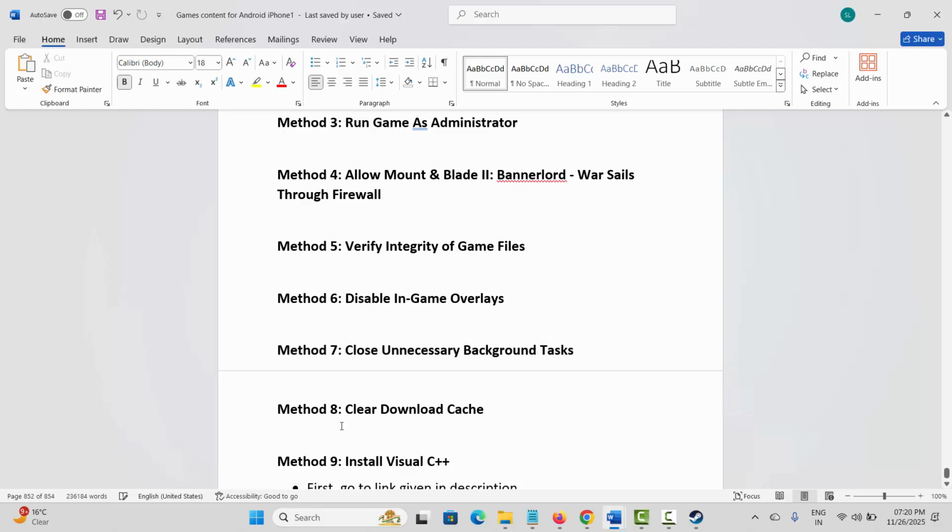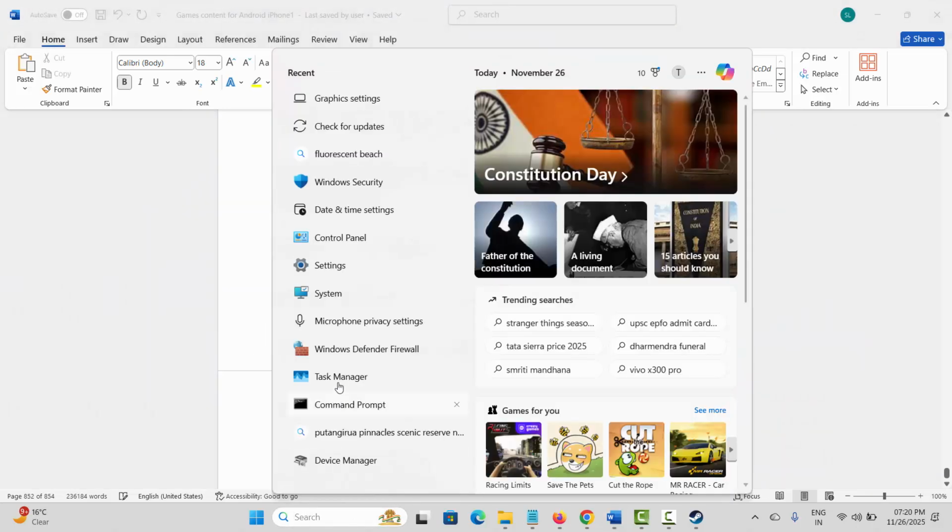If not, the next method is to close unnecessary background tasks. For that, go to the Windows search and search for task manager.